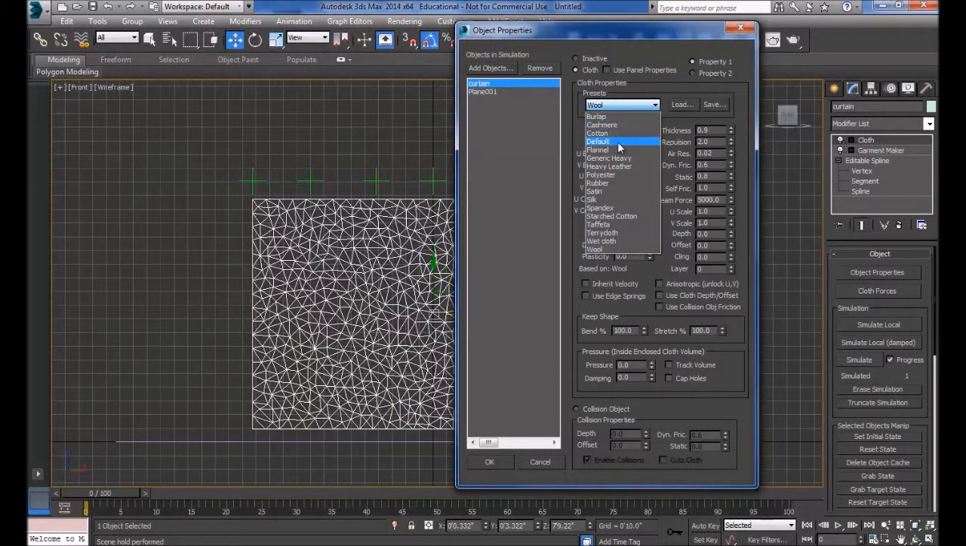You can leave it at the default setting to see how it reacts, and you might want to change the parameters to get the effect that you want. But I want a nice heavy wool type of cloth so that it feels like thick, heavy cloth. Maybe not exactly like wool, but from my experimentation, wool seems to work pretty good for this effect.